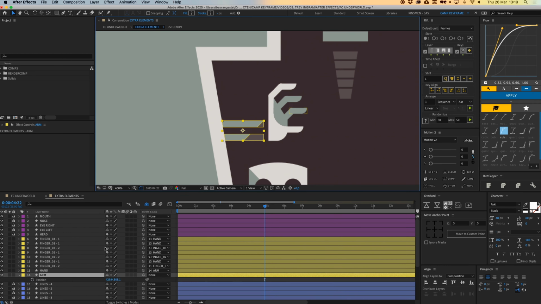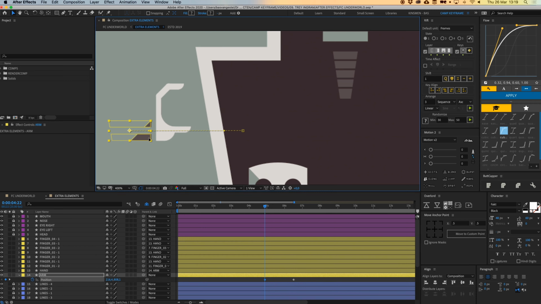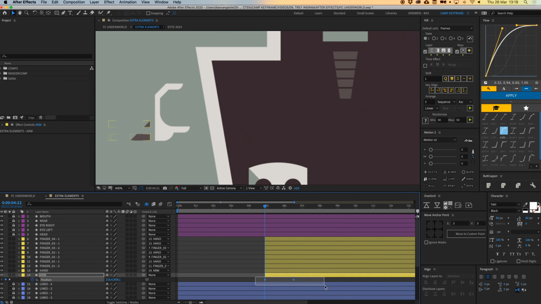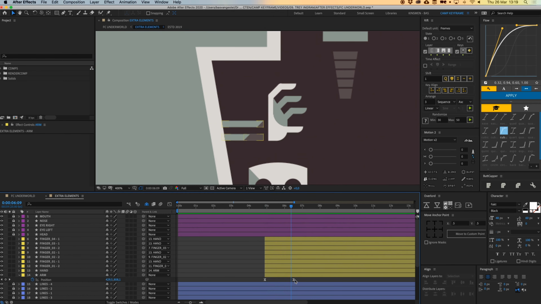Let's move this hand. Position. And we're going to make them go all the way here. We're going to mask this out later, of course, and cut all these layers off. I always like to do that, to just cut them off here, just to have a nice overview of what I'm working with.